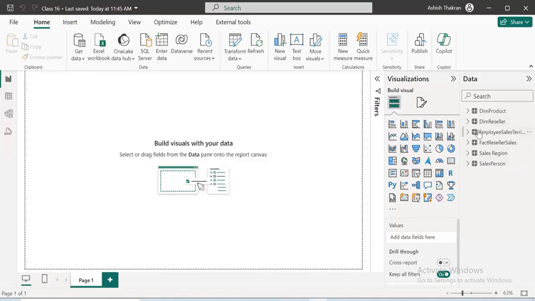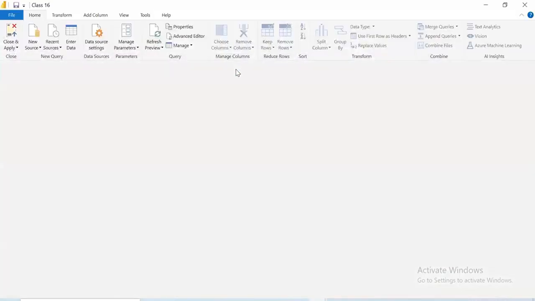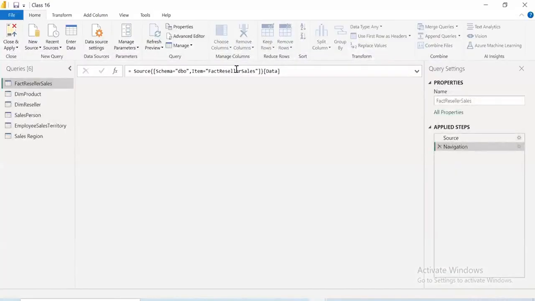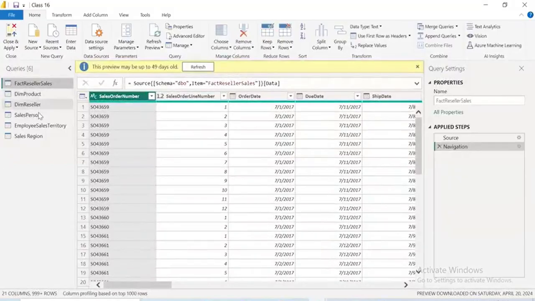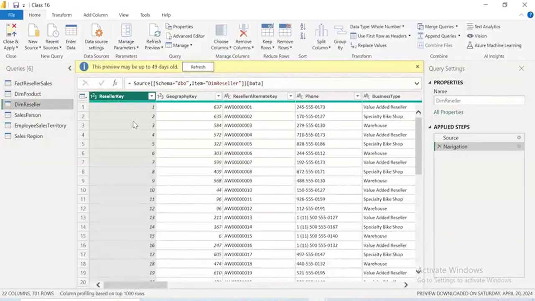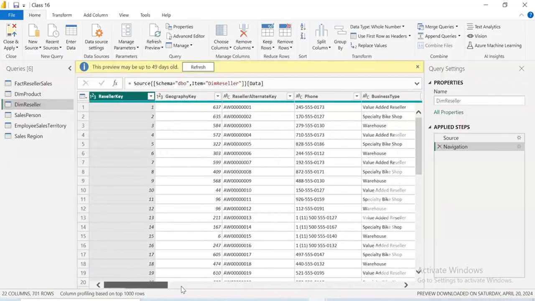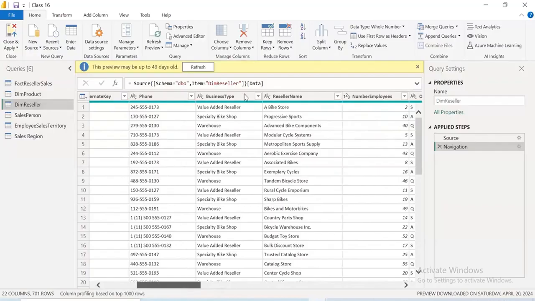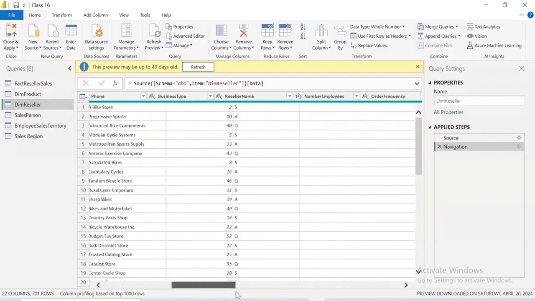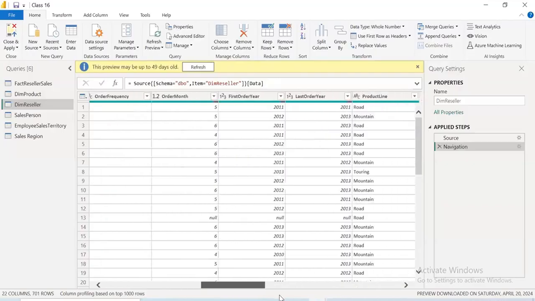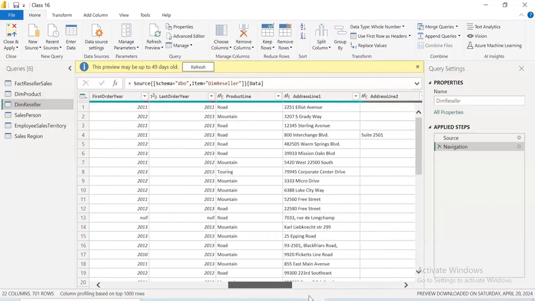Now let's configure the reseller table. Okay. I am keeping the keys so that I can create a relationship between the tables. If I talk about the reseller table, which is reseller sales, I need the reseller key. Okay. Alternate key, which is reseller ID. Phone number, business type, yes. Reseller name, obvious.